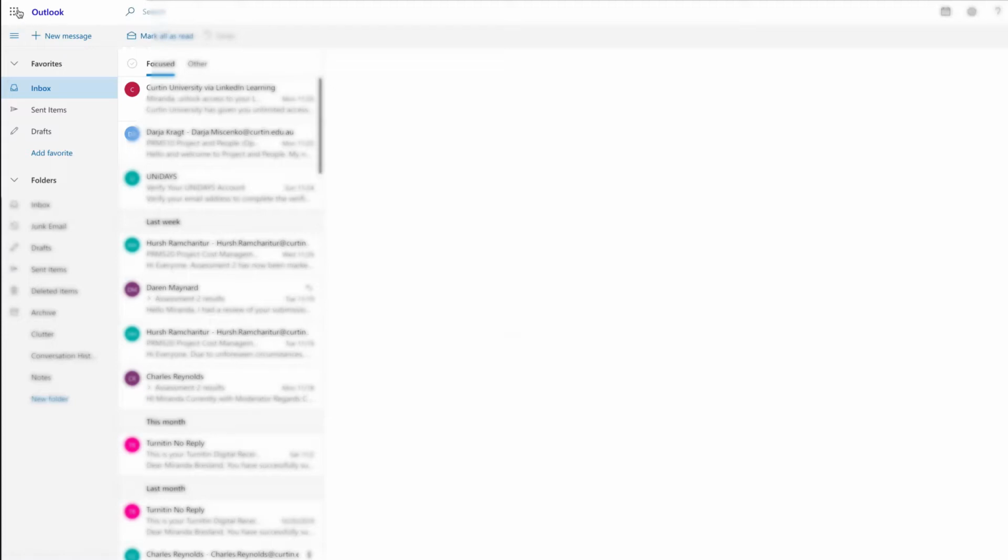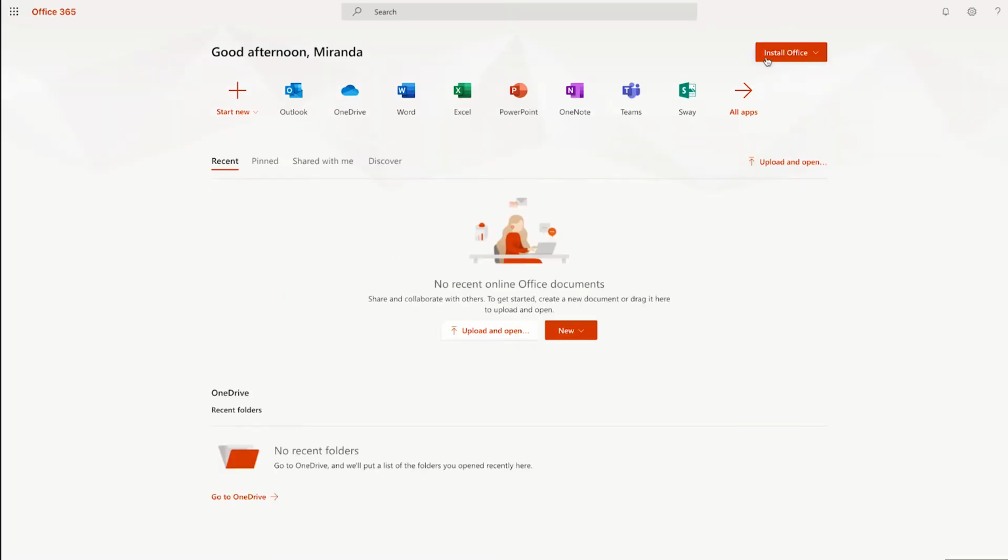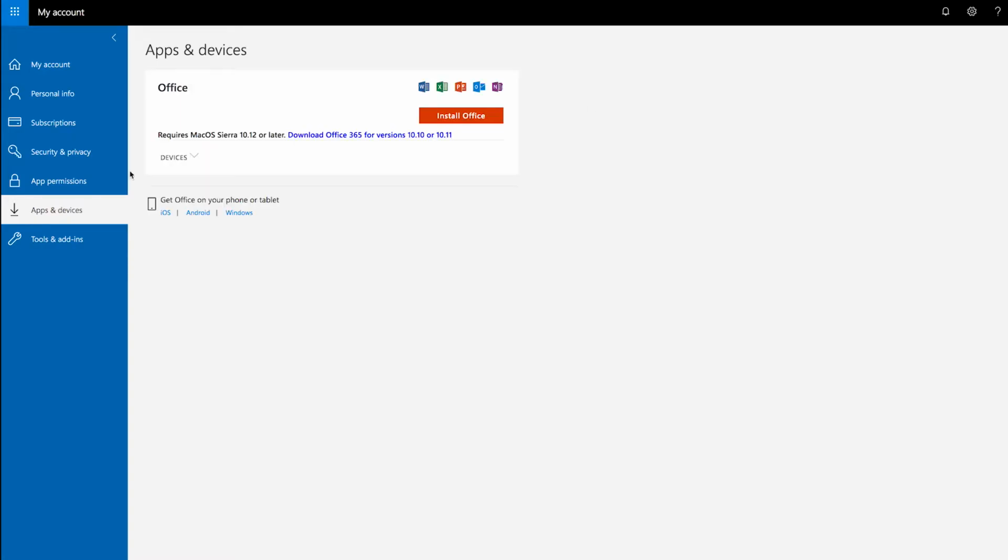The Microsoft Office suite includes Outlook, Excel, Word, and PowerPoint, which will help you when you're writing your assignments, communicating with your unit coordinators and tutors, and presenting your work.